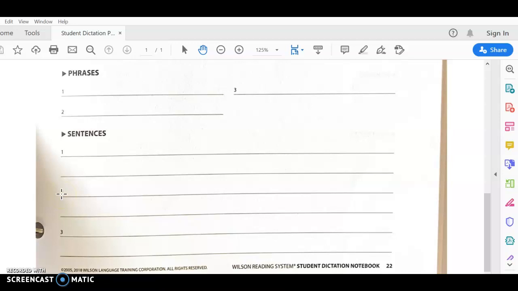Number 2, Ben let the dog on his bed. Ben let the dog on his bed. And number 3, I wish to get that hat back. I wish to get that hat back.